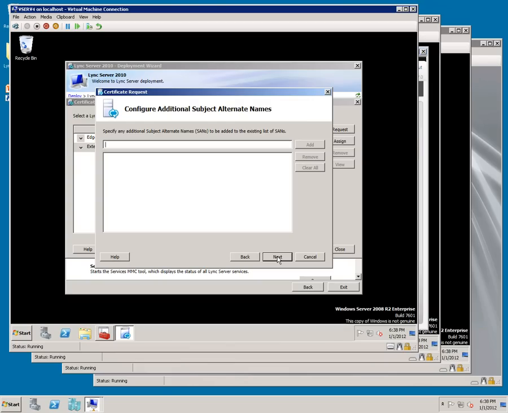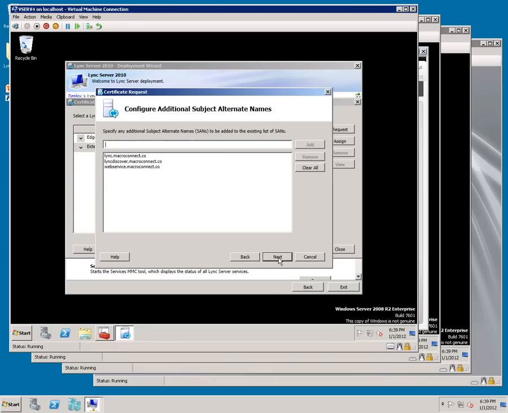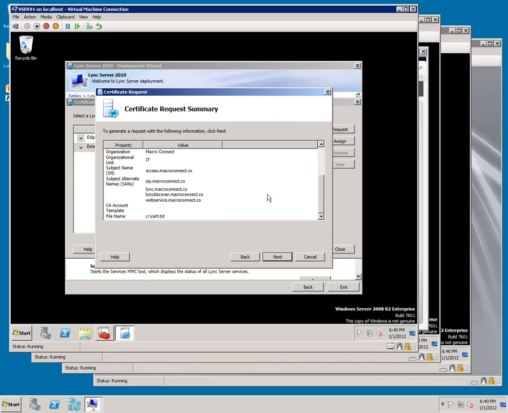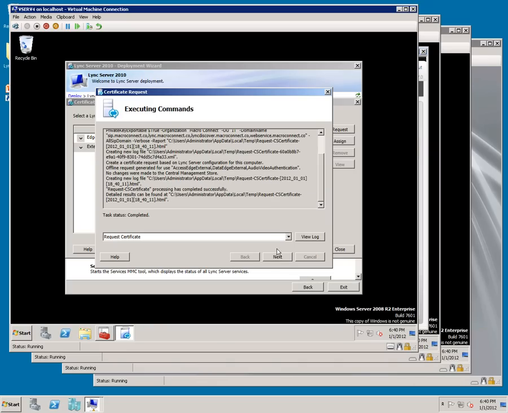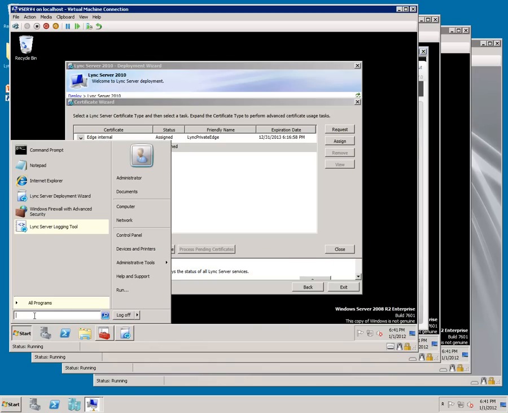So we're going to do lync.macroconnect.co, lync.discover.macroconnect.co, which is used for Lync Mobile, webservice.macroconnect.co. Click back and check for SIP domains and click Next. Spelling is really important here, so double check to make sure everything's right and click Next. Scroll down, you'll see we're going to make one, access.macroconnect.co, and these are the SANs. So click Next, and Next, Finish.